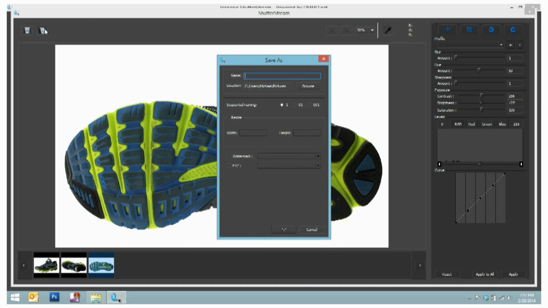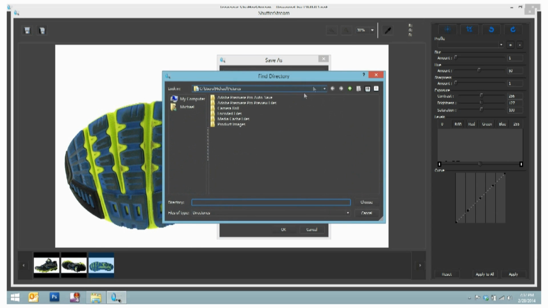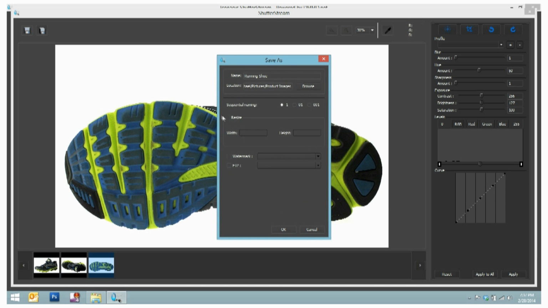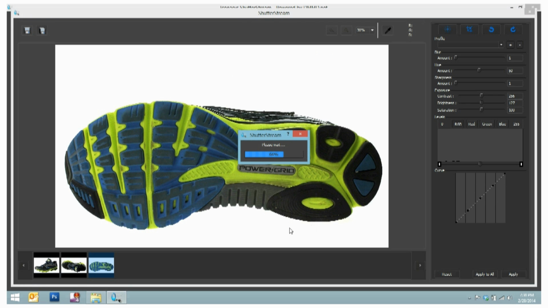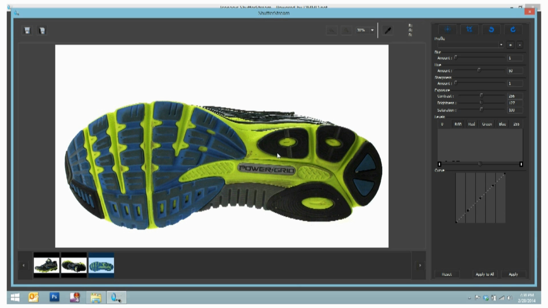After edits have been applied, we choose to batch save these images. We will simply enter in a master name, select the Save To directory, and choose to resize should users require. We can also choose whether we wish to apply a custom watermark or transfer these images directly to an FTP site. Simply from there, we hit OK, and the images will be saved and resized accordingly. Let's take a look at our results.